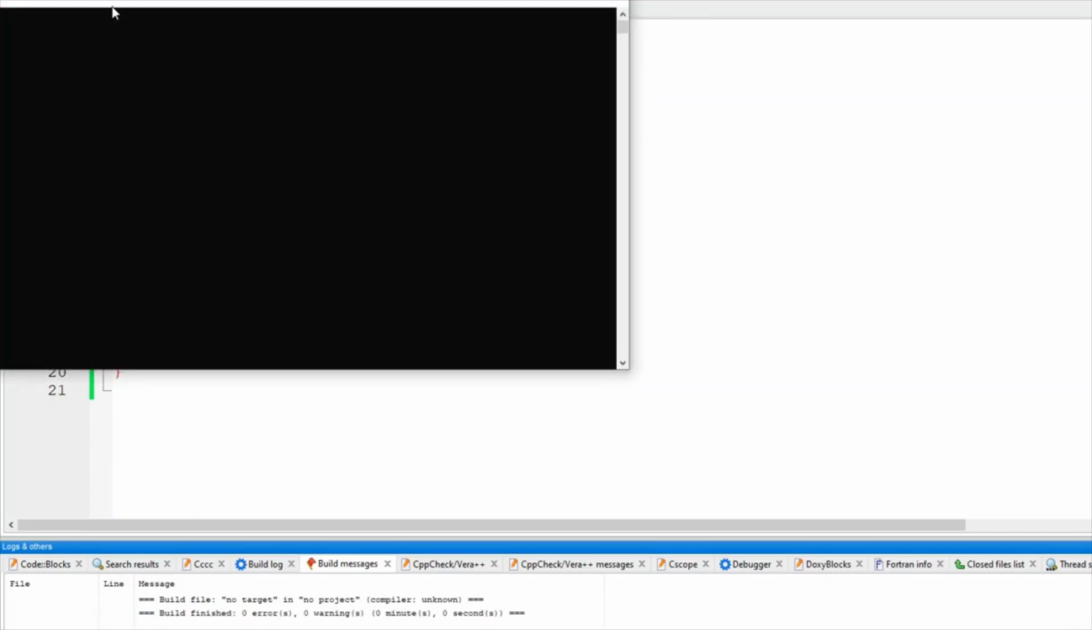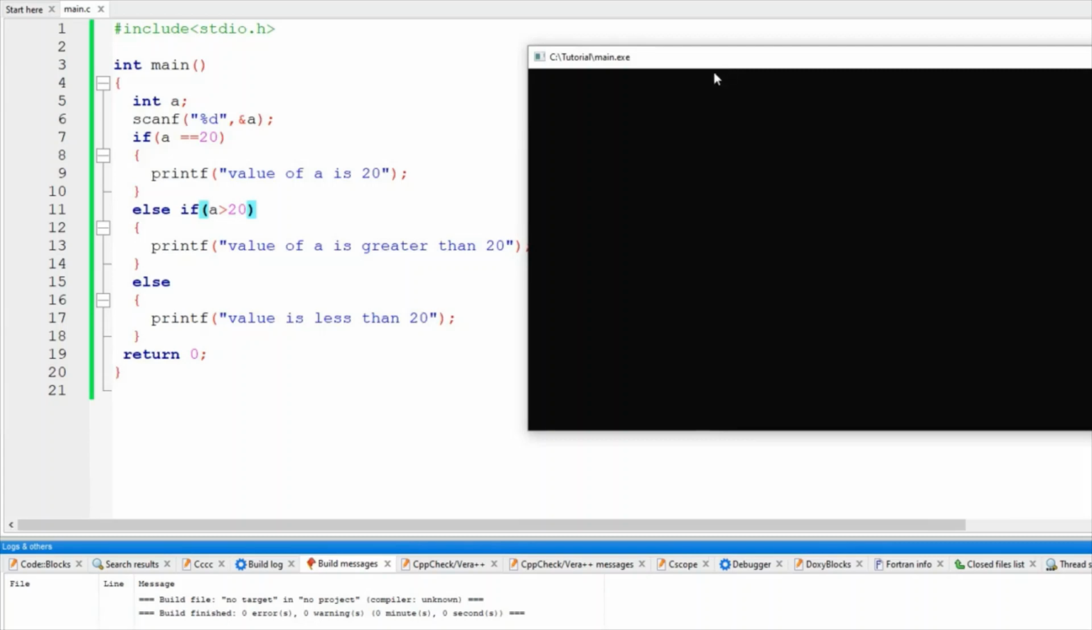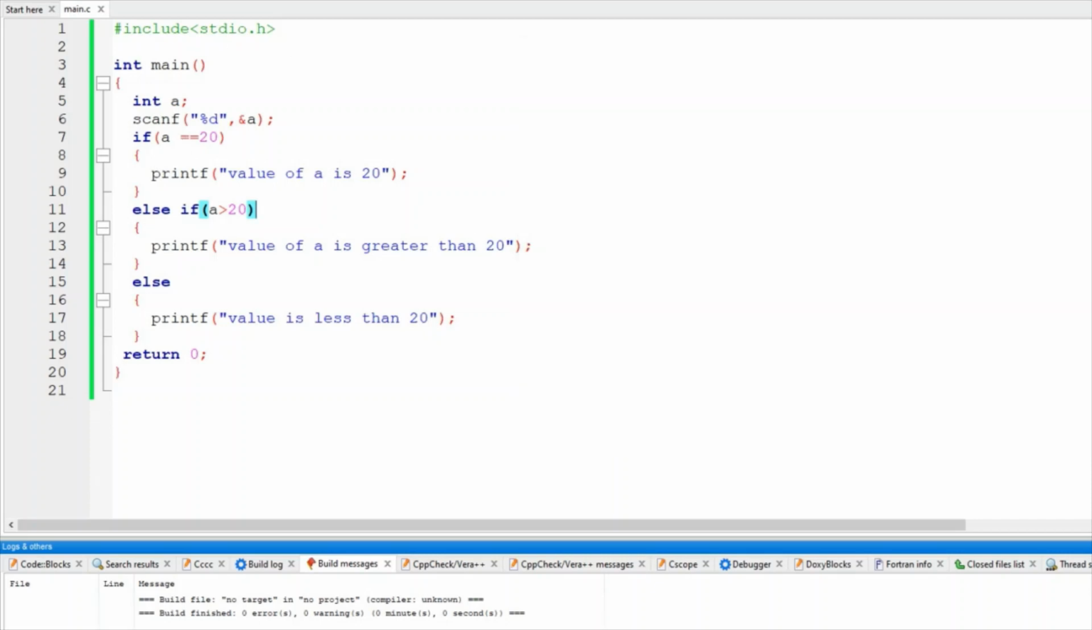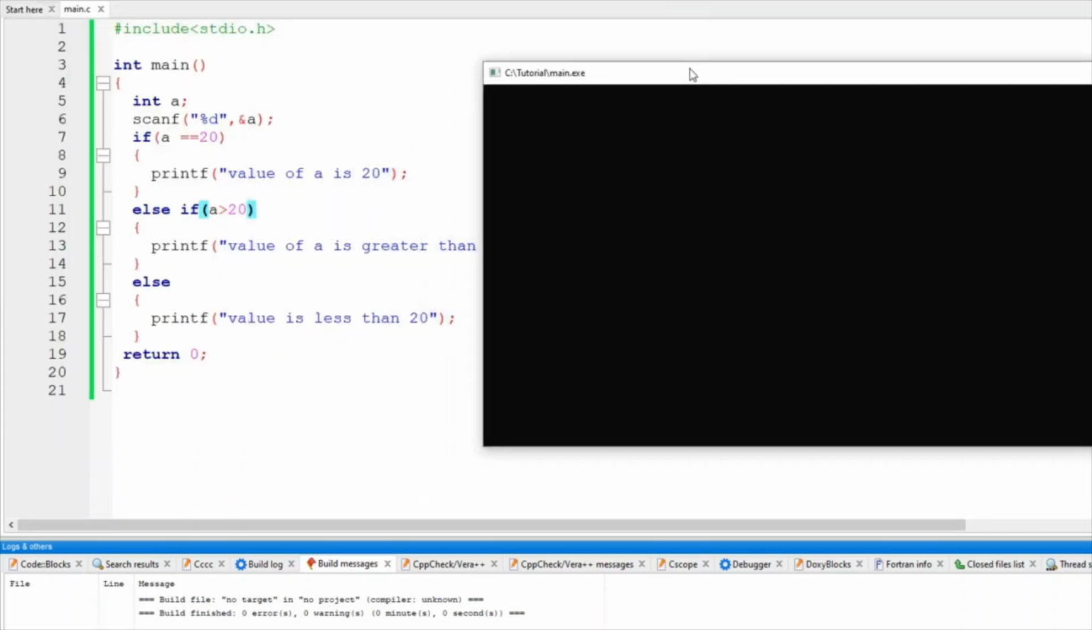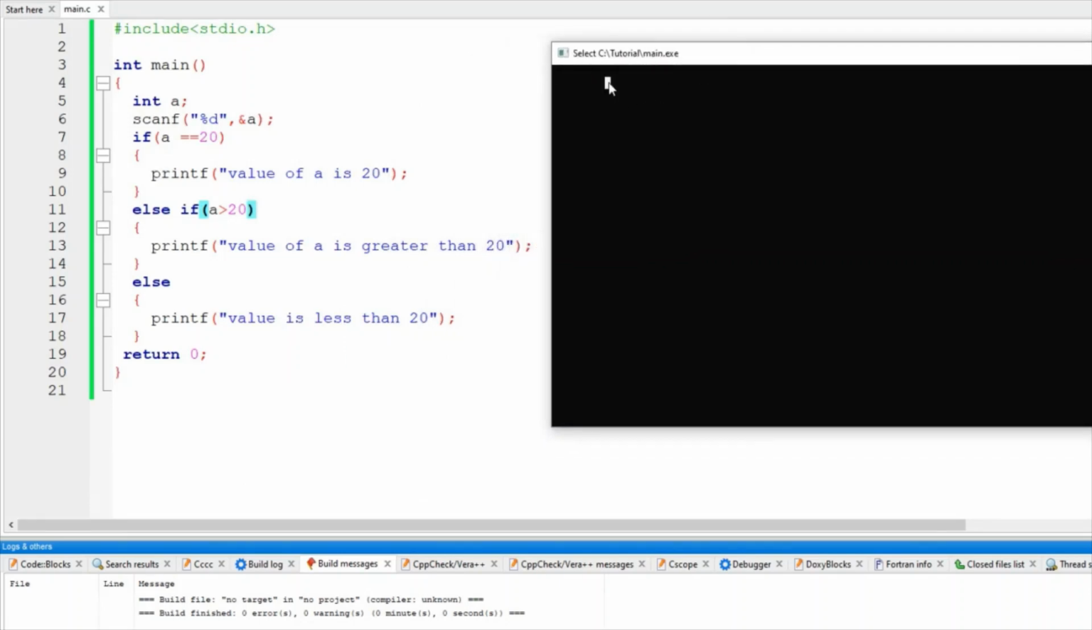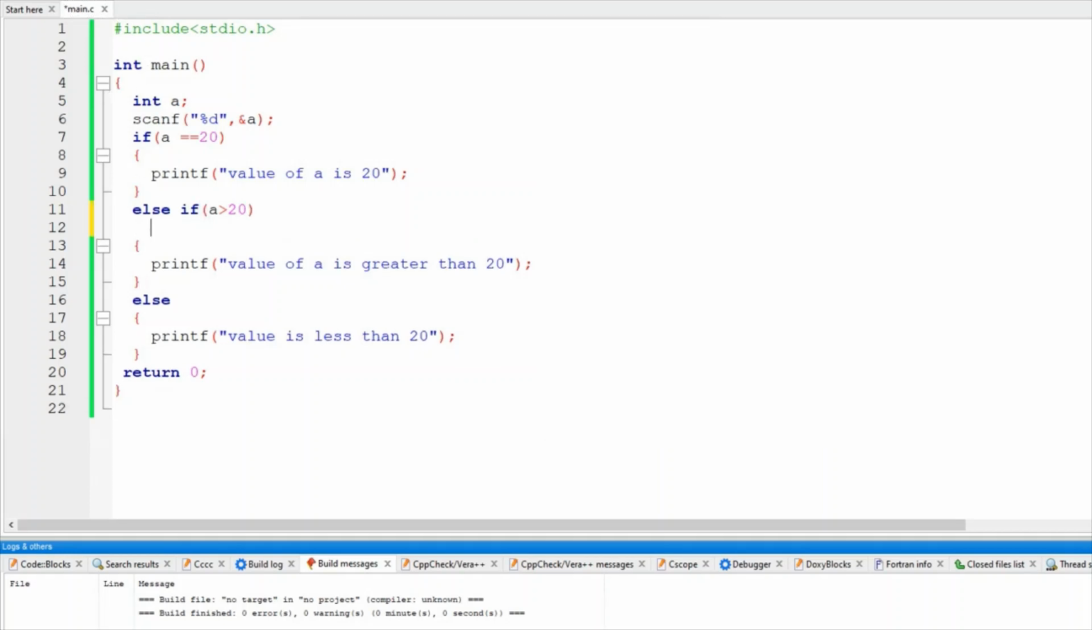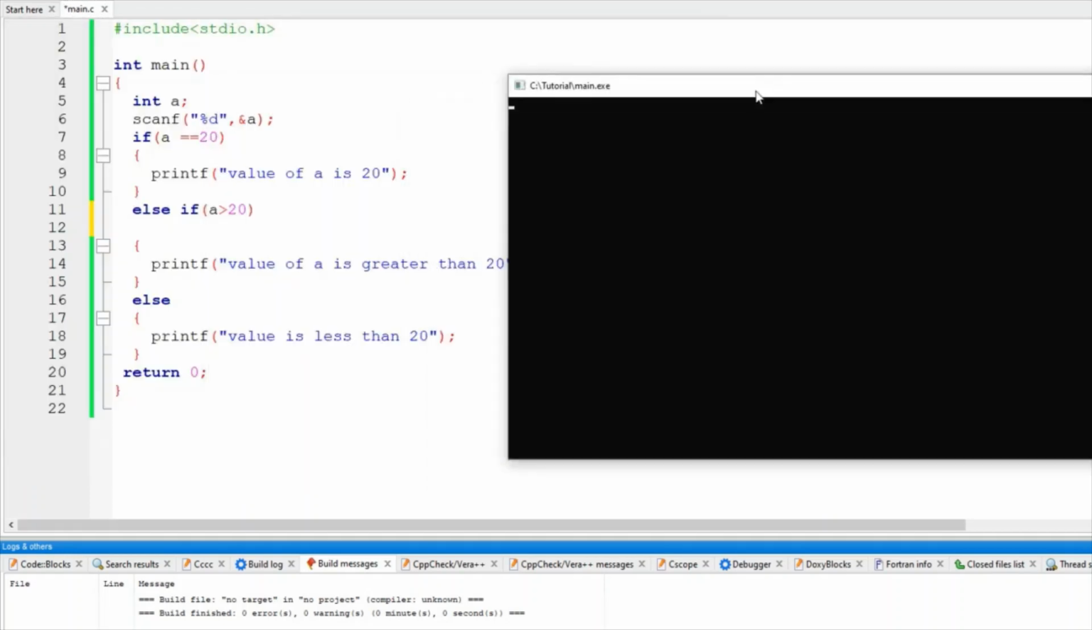I compile it. This is the build output. Let me first print 20. It's printing 20 as we saw last time. I will take one more input. I'll take 30. Yes, the value is greater than 20. And the next one is else, correct? So I'll just take 1. It's less than 20. Fine.